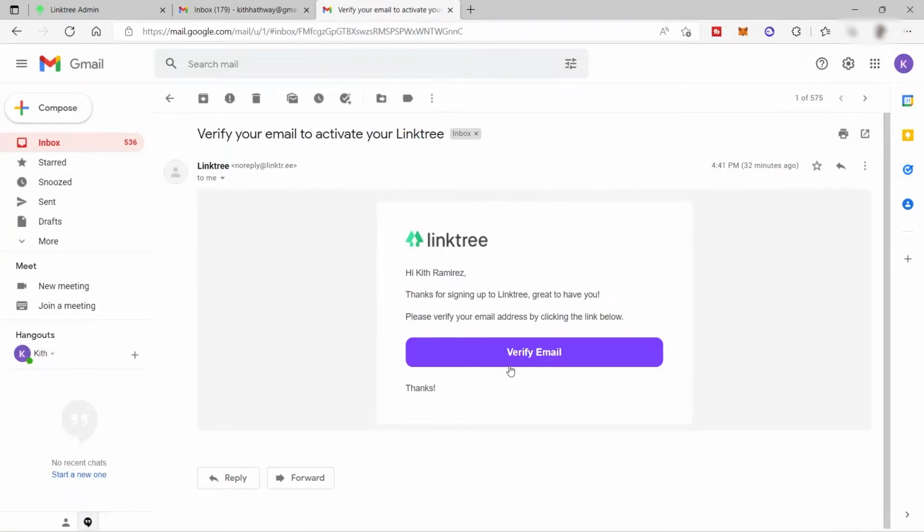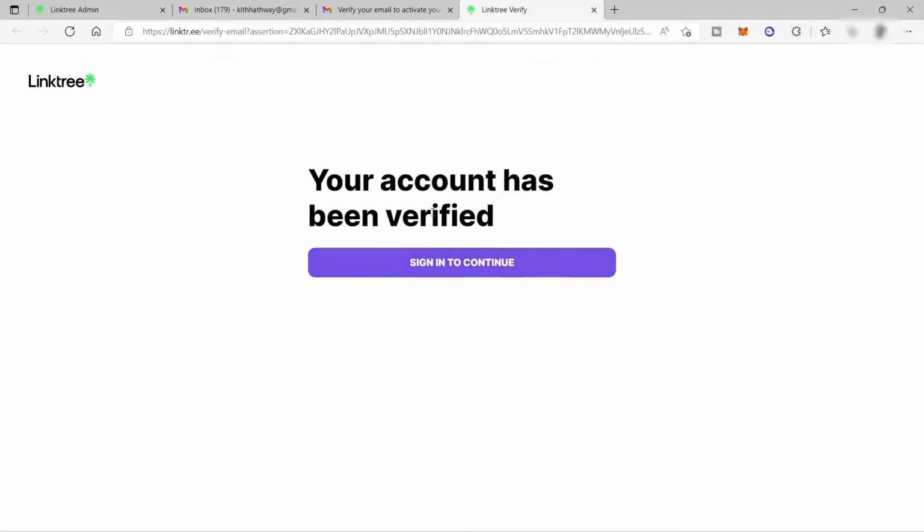So here's the verification link. I will just go ahead and click on verify email to verify my email to Linktree. And with that, we successfully verified our account. So just click on sign in to continue.